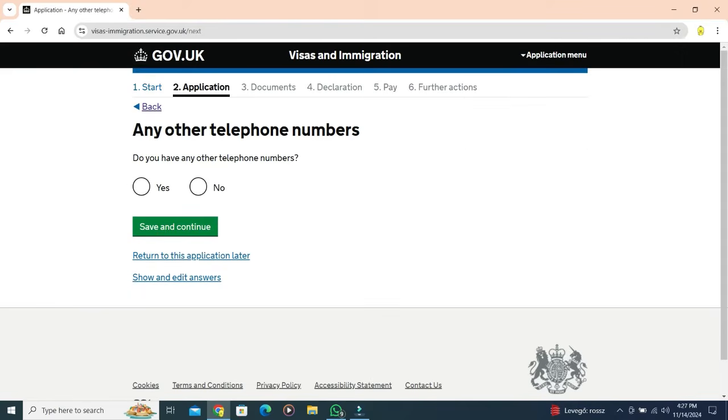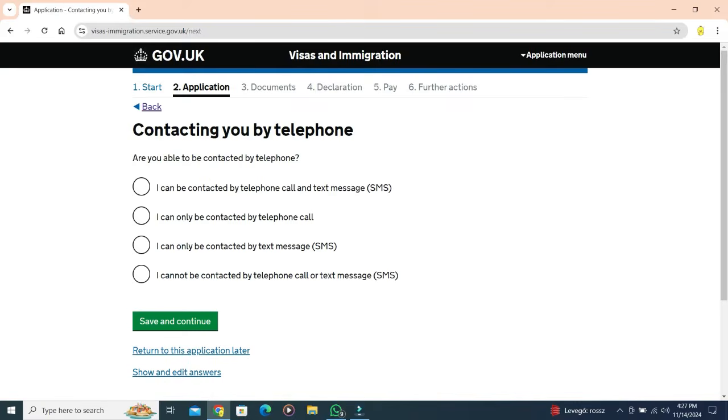Do you have any other numbers? I don't have, so I'm selecting no. If you have, you can select yes. Save and continue. Now, contacting you by telephone. Are you able to be contacted by telephone? Yes. I will select the first option, that I can be called by text and messages.